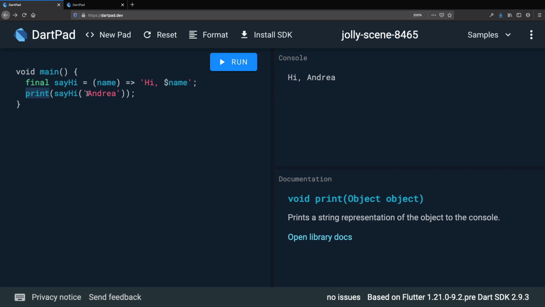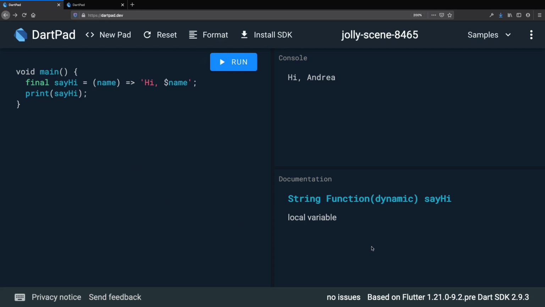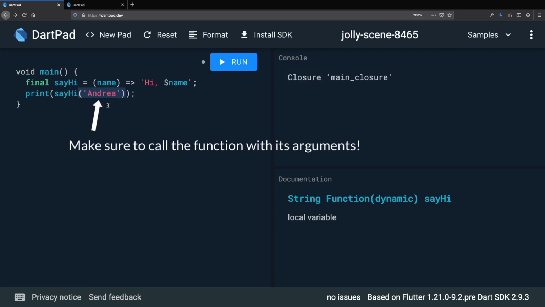And just to be clear, when we use this variable as a function, we need to call it with parentheses and pass one argument. However, notice that if we omit the parentheses, then Dart doesn't complain. And if we run this code now, the output says closure main closure. To keep things simple, you can think of a closure as an anonymous function. So if you have a closure or an anonymous function and you want to use it, you need to call it with parentheses and any arguments that it needs, like this.